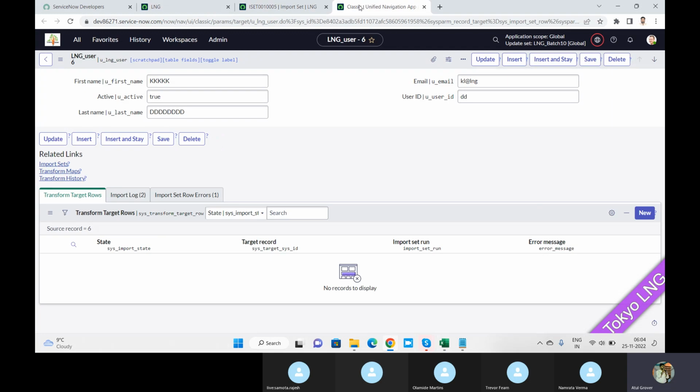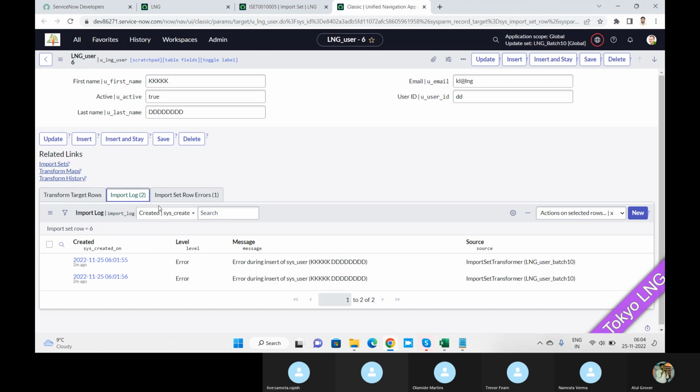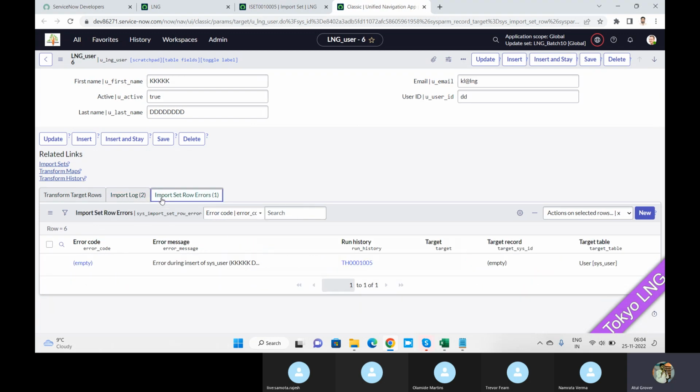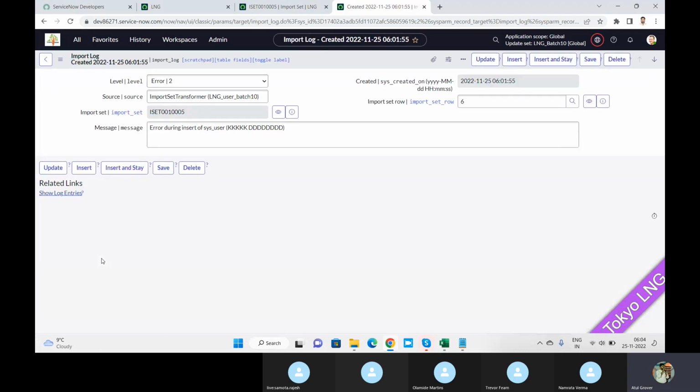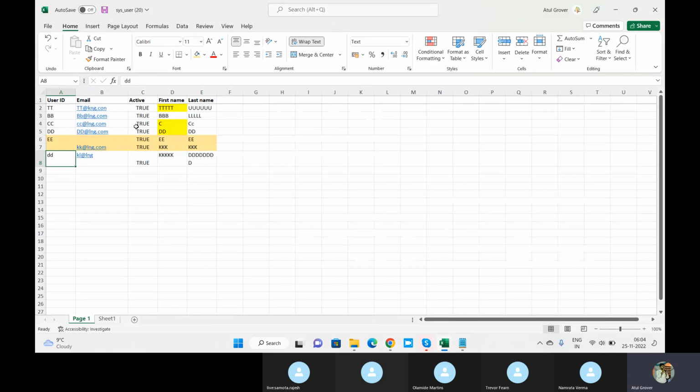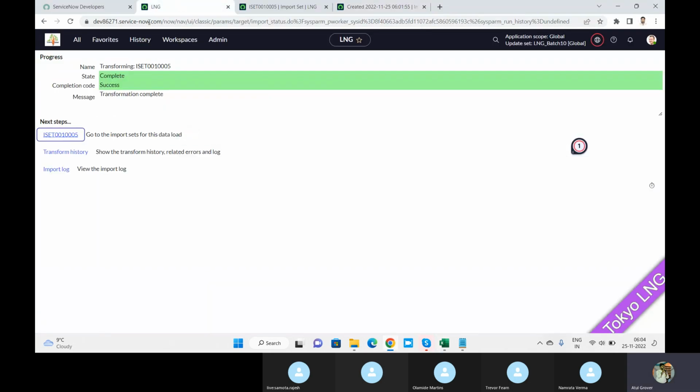Now let's see what error it's giving me. Import log. Error during insert, KKDDE. But why? I want to see why it is giving me an error. KKDDDE. It is due to this one, not this one. Let's come here and go to the user table now.